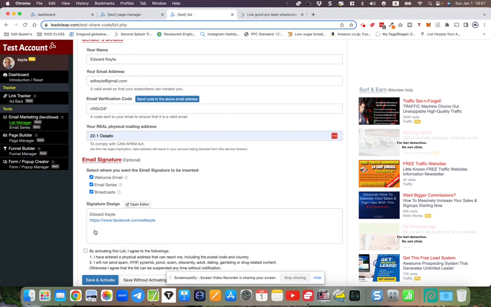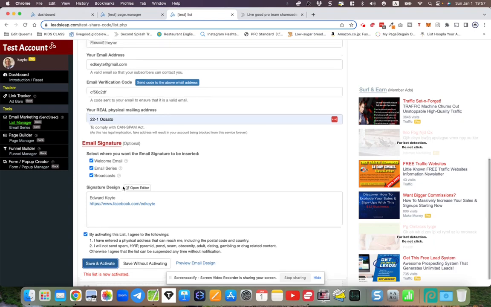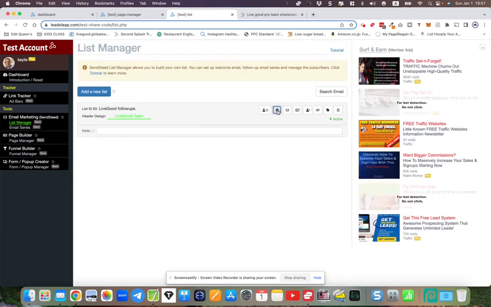You can add something better later on, just for now, and then make sure that this whole campaign is activated. Save and activate. Okay, and that's done.